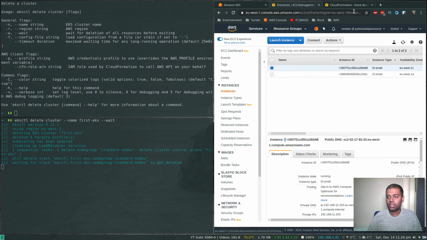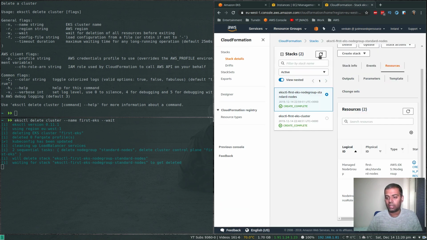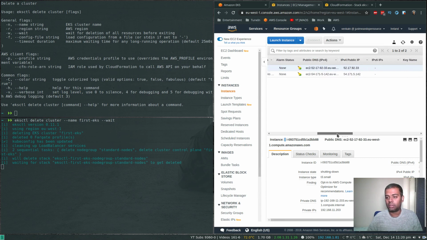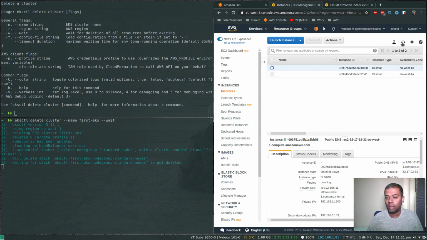Okay, let's go and look at the CloudFormation, and if I refresh, delete in progress. So now it's deleting the node group, and then it will delete the cluster itself. Okay, delete in progress, go to EC2, refresh, and these two should be terminated. Okay, so it's shutting down the first EC2 instance, and it will then shut down the other one as well.